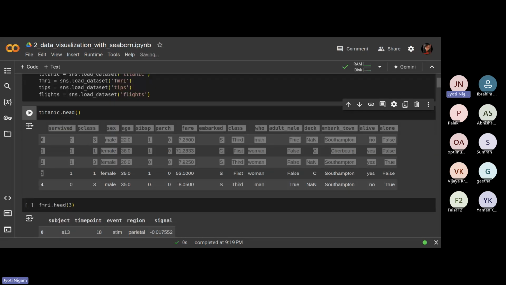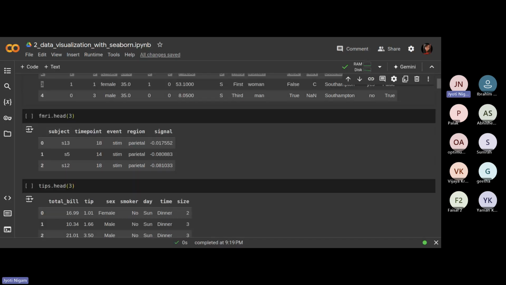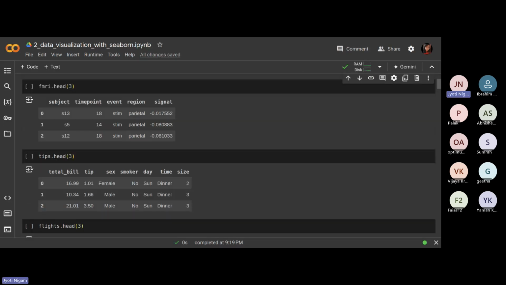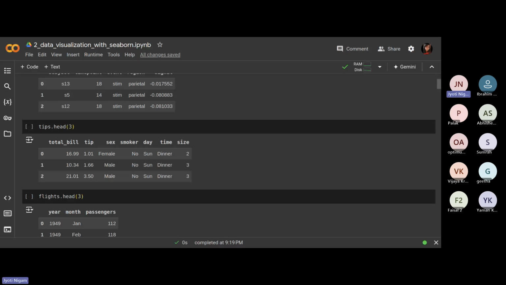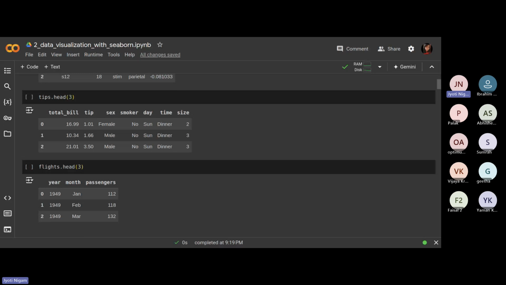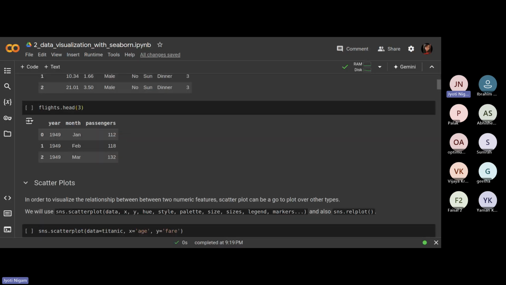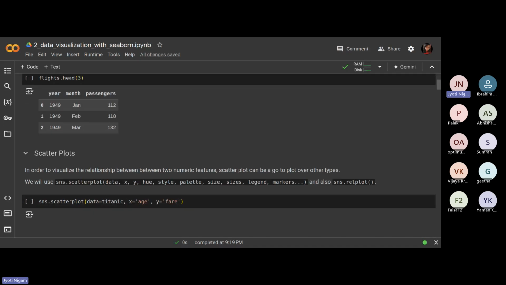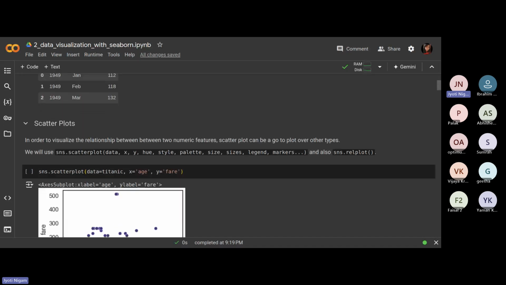So Titanic has the details of all the passengers who were traveling through the Titanic ship, and tips is the data about the flowers, or sorry, tips is the data about people who visit a restaurant, the details of the people, and how much tip they offer. And flights is the dataset about the passengers who travel through flights. So we have year, month, and passengers for it. You can go through this in detail.